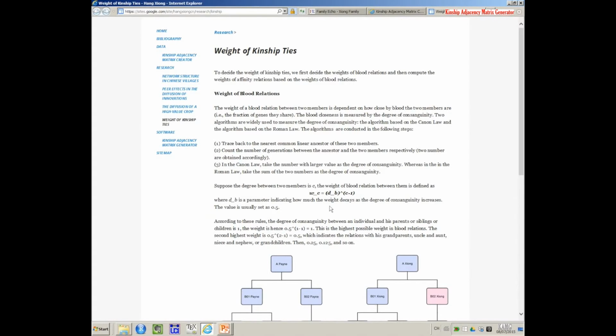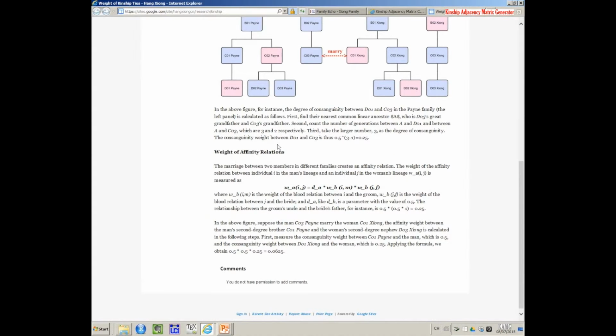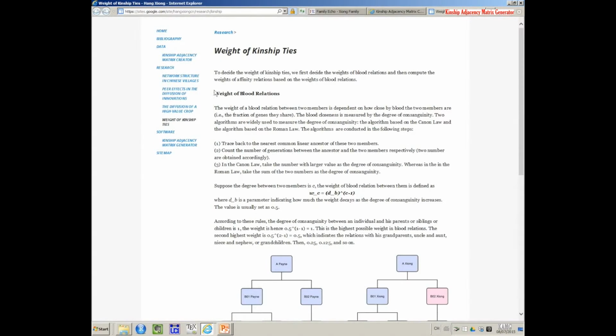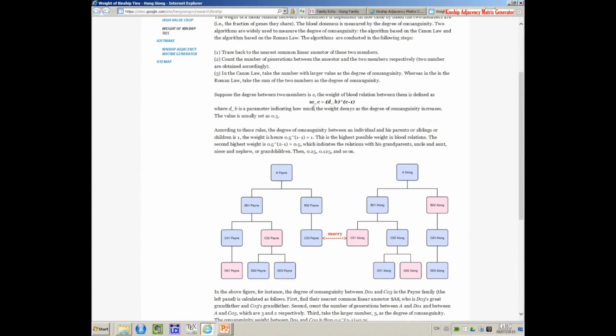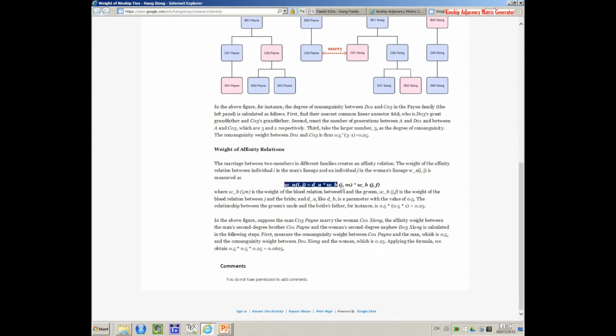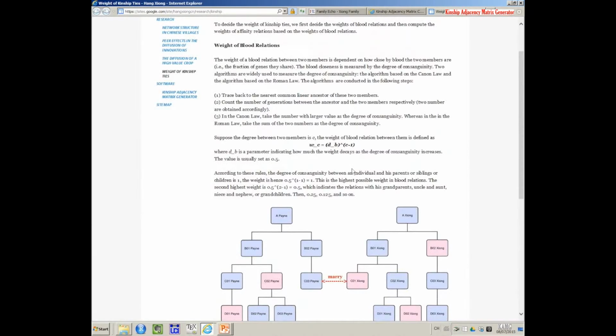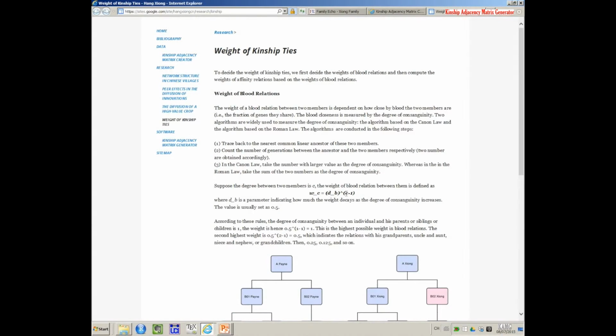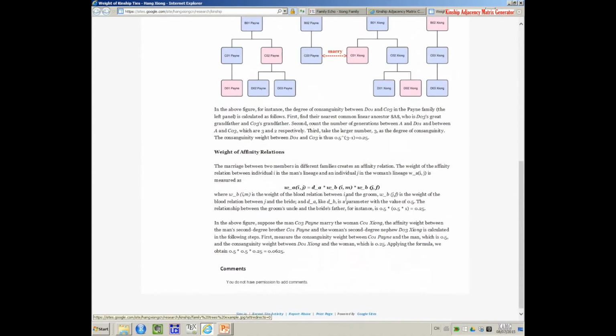In this blog, I use an example to explain how to calculate the weight for affinity relations and the weight for blood relations, and these are the two formulas. Here C is the degree of consanguinity we calculated using one of the two algorithms, and dB is the decayed coefficient of consanguinity for the blood relations. In this formula, dA is the decayed coefficient of affinity.